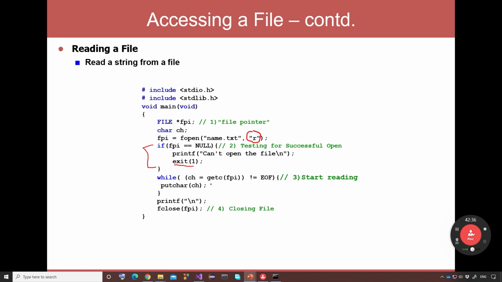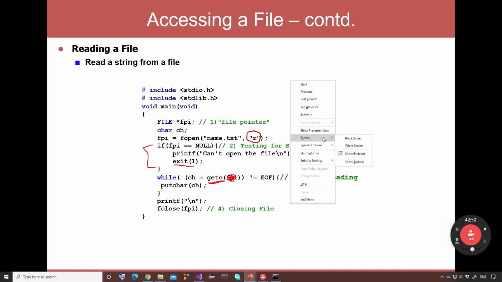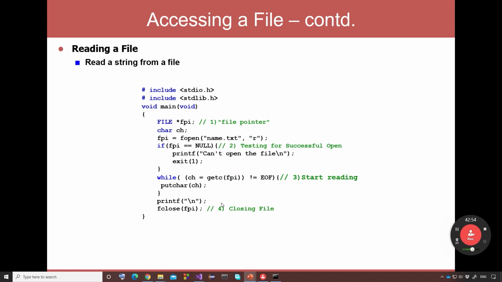Here it is. It will getc. getc alone, without this one, if we just say getc, it will read the character from the keyboard. But when I say here, read the character, but from where? I say read the character from this pointer. This pointer is what? This was the pointer for the input file. So read the character, okay?